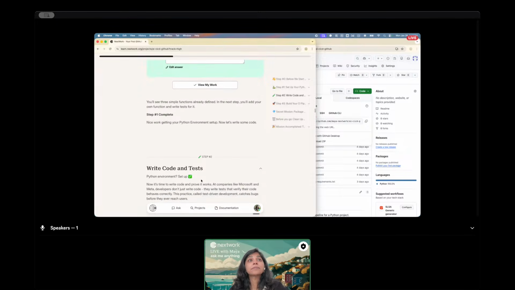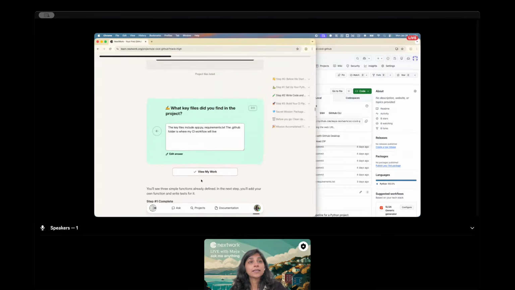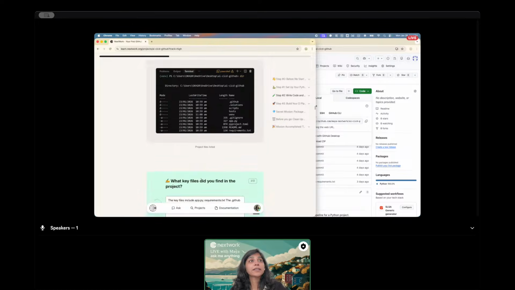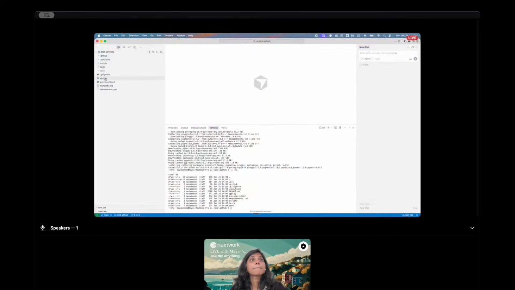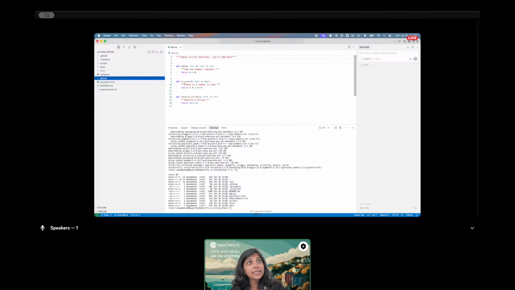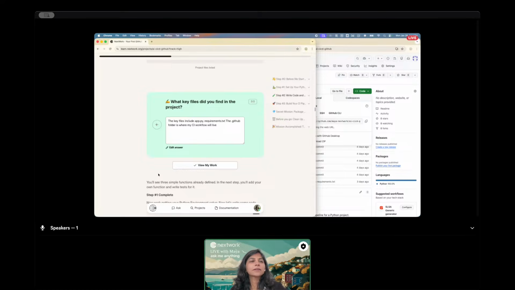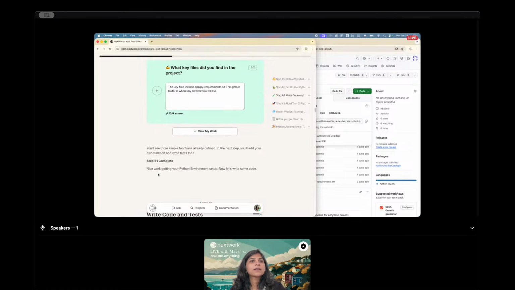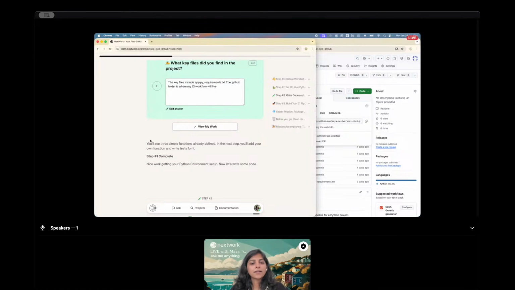All right. You'll see three simple functions already defined in app.py. Shall I check it out? Oh, look at that. Three functions defined. One is add, one is even, and the third is reverse string. Whoa, what does all this mean? That's okay, we're going to figure it out. Nice. Step one complete. Nice work. Now let's go write some code.